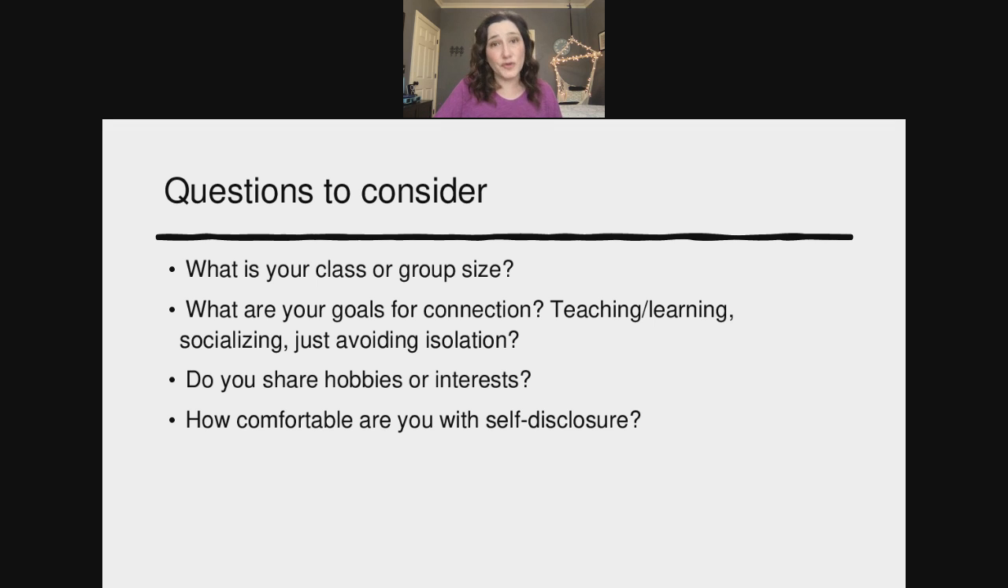So, what is your class size? What's your group size? With my students, there's a whole lot I can't do because I have 500 of them. With a class of 20, there's a lot of options that I don't have. So, when you're looking at building an online community, how big is the community? That's the first thing you've got to know.